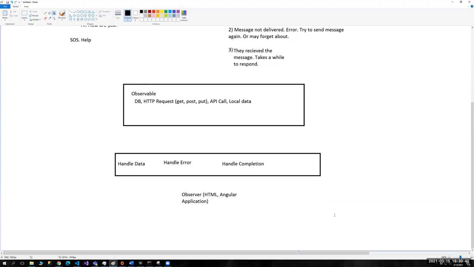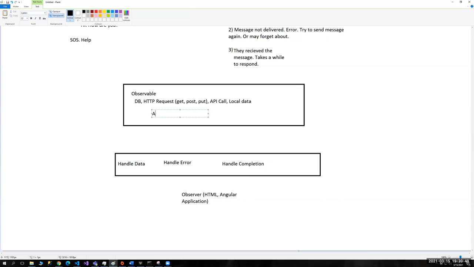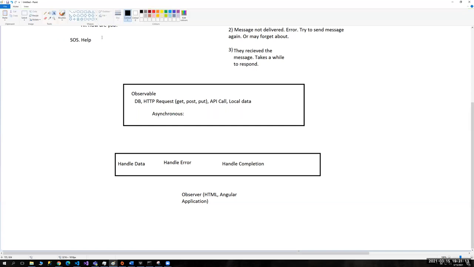Most of these calls would be asynchronous. I'm not saying all of them would be, but most of them. What do you mean by asynchronous? I'm trying to send a request. When I define something as asynchronous, I can get the response immediately, or it can take some time, in which case I have to wait. That is what an asynchronous call is.